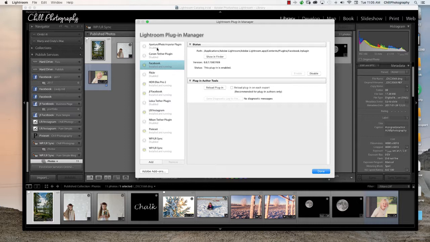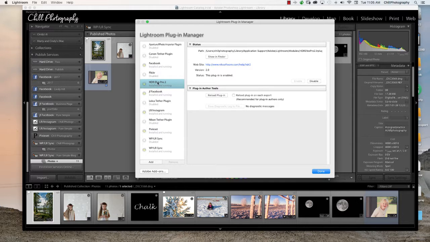Now, there are a bunch of plugins that come automatically. I have a few of them uninstalled, disabled, because I don't need them running. I don't shoot Canon, so I don't need this Canon running in the background. I've disabled Aperture because I don't use it. So you can go in and turn these on or off just by clicking on them and clicking disable if there's ones in there that you don't need to be running.